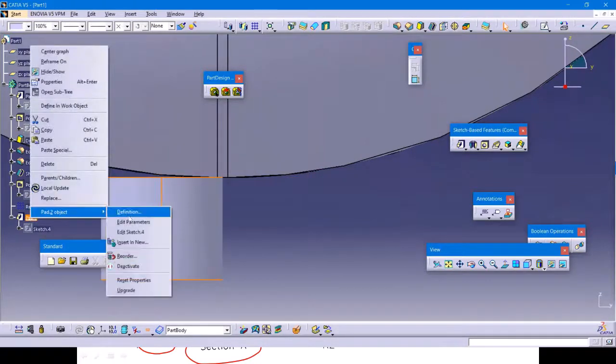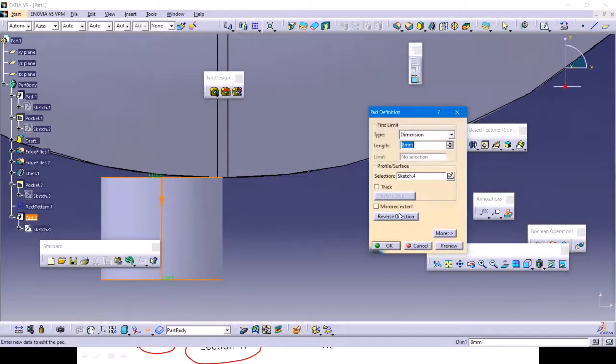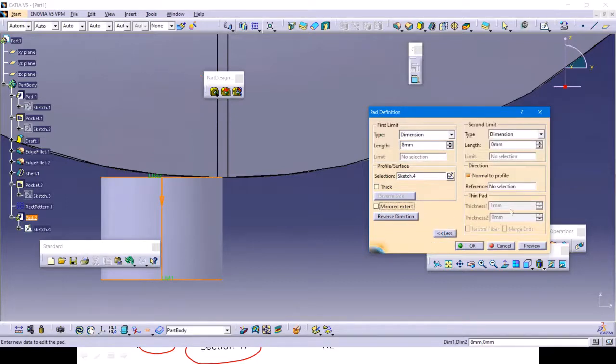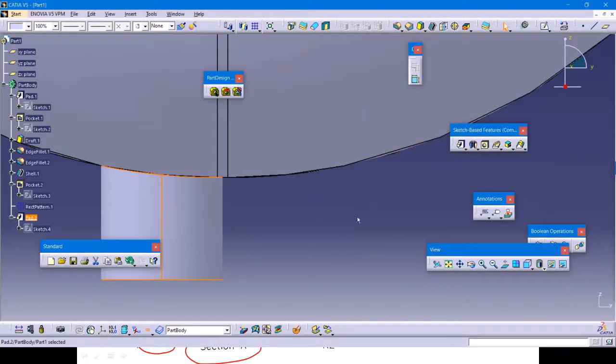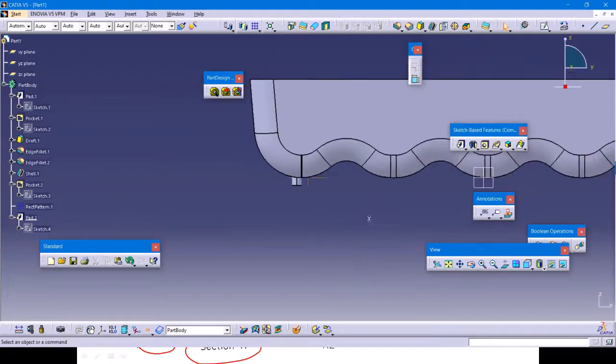And this has to be 50. Exit. Now we'll go for reverse direction. So it is 8 mm. Okay, it is 8 mm.